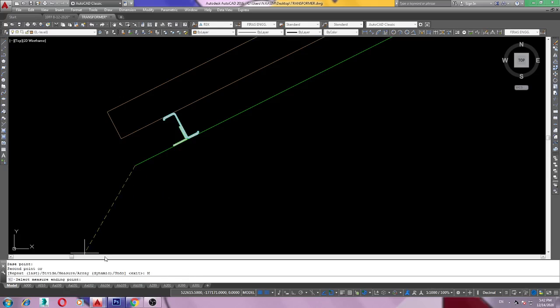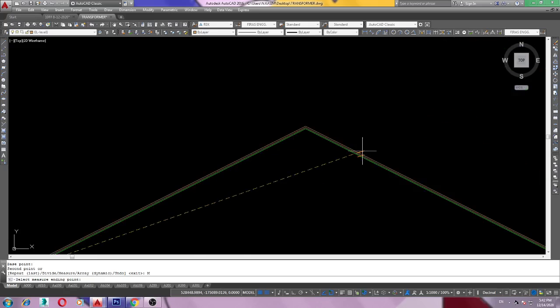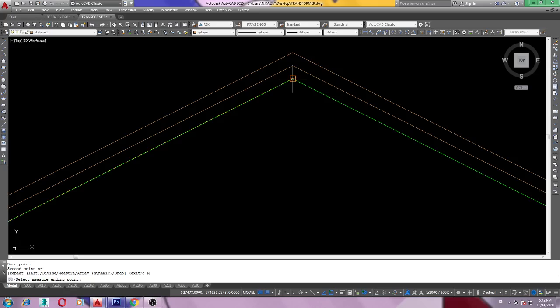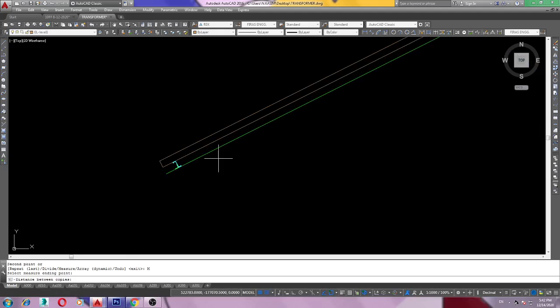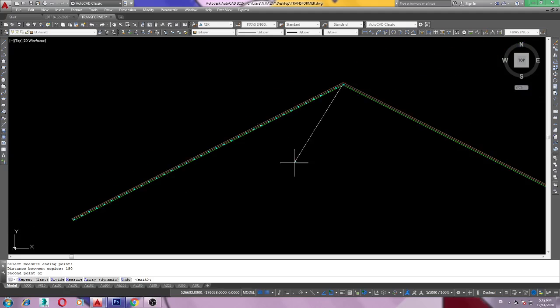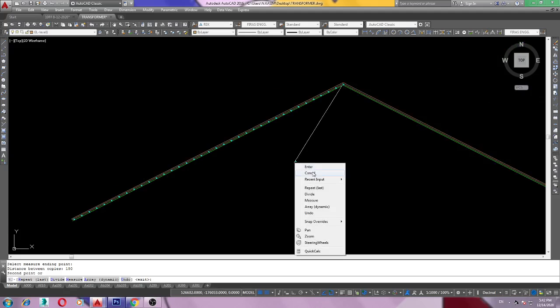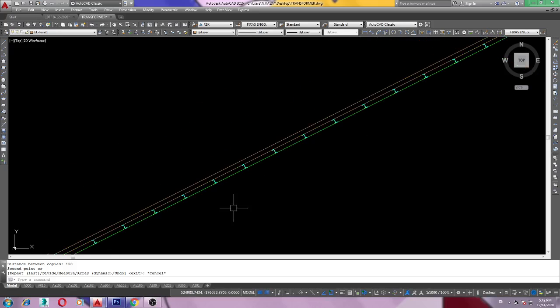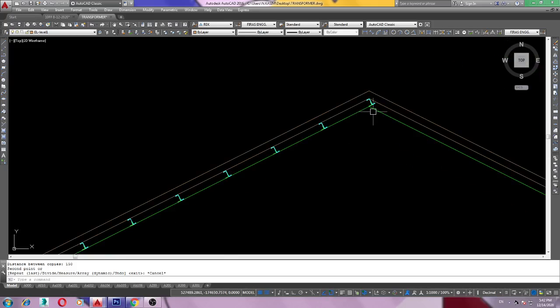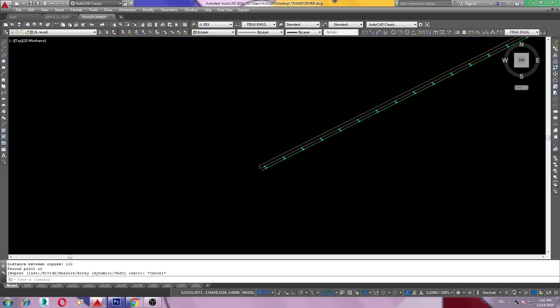And select the ending point. I want to end from here up to here. Then the distance between copies. I need a distance between copies of 150 centimeter. Then press enter. Look. Okay. Look at that. Everything comes the same, multiple copies already done.